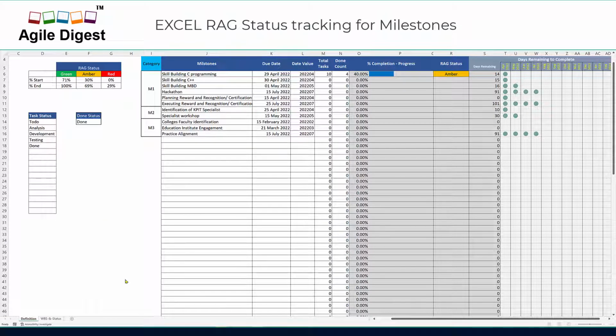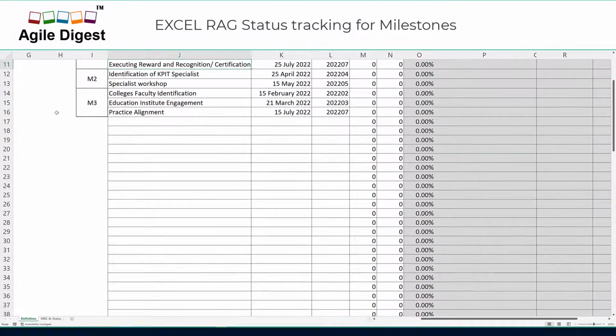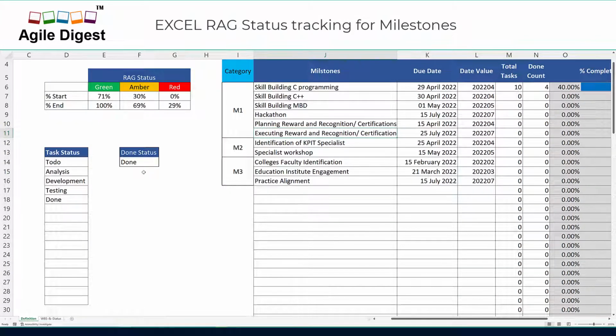Over here, this is the definition tab, and another tab where we will be adding all these milestone based activities. Let me quickly go inside our definition tab. At the beginning we have the status like green, amber, and red, and you can define up to what percent it will be green, what percent to what percent it will be amber, and what percent to what percent you want to show as red.